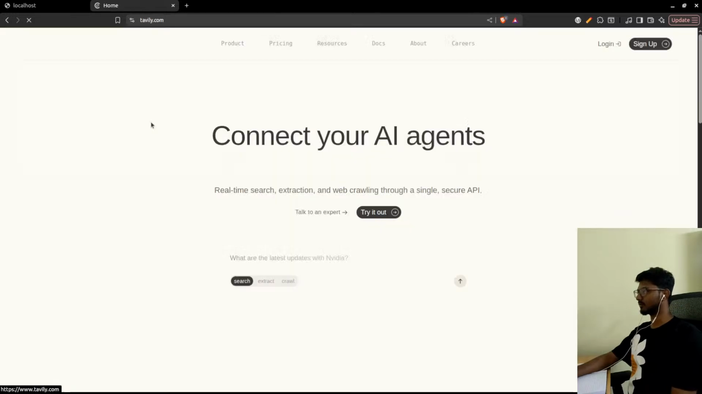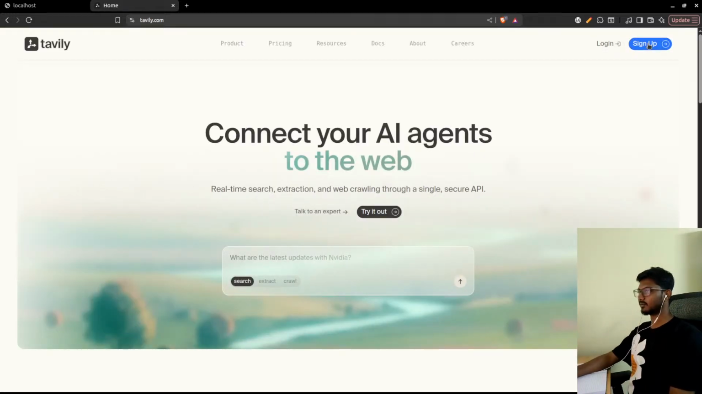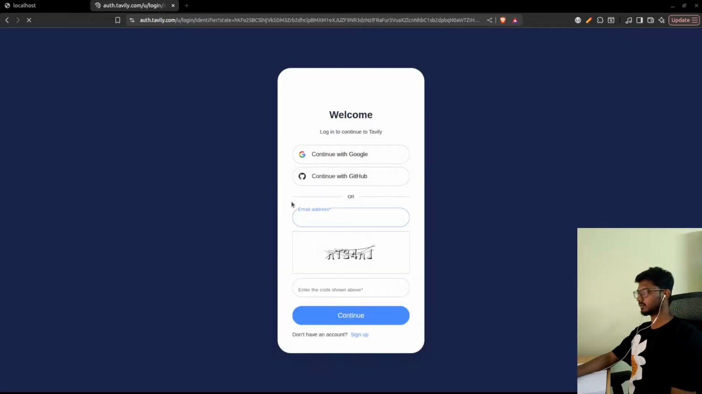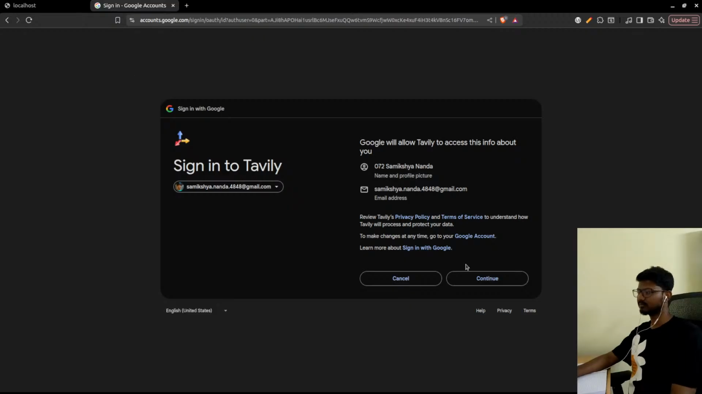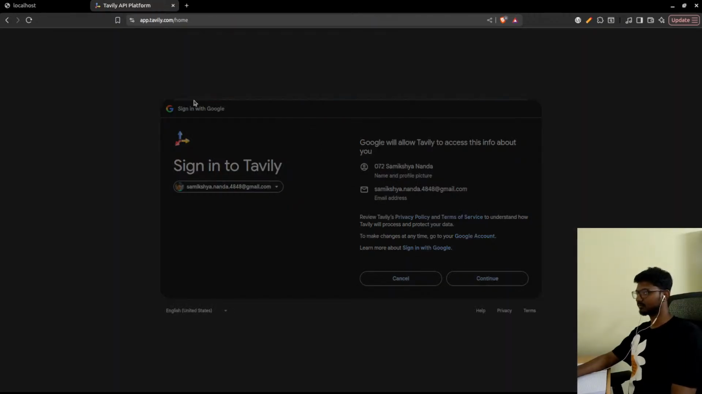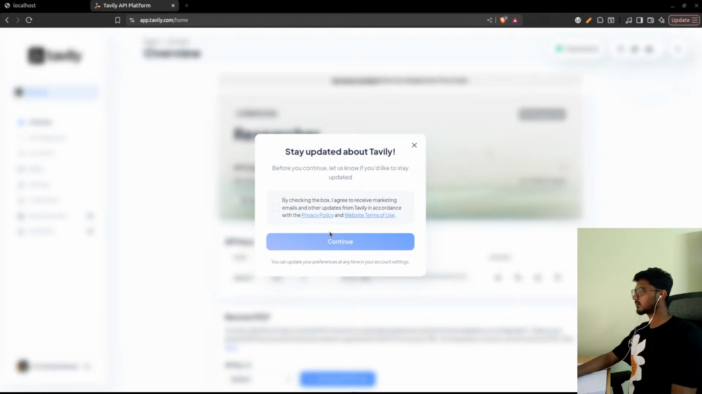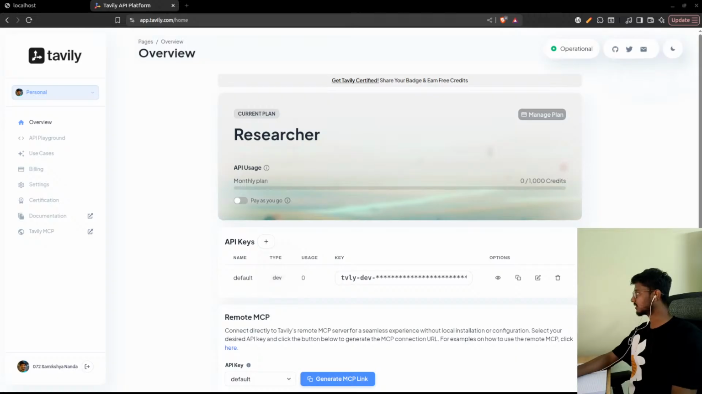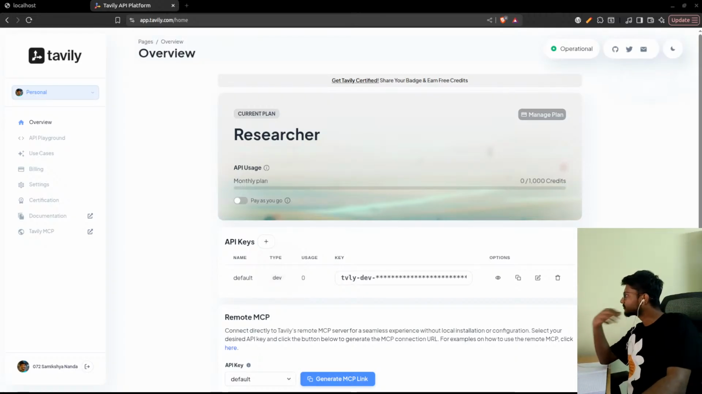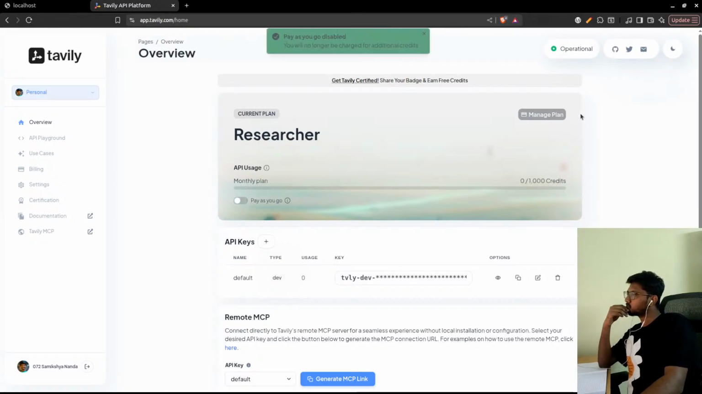Let's go to tavily.com. What we need to do is create an account here first. It's pretty easy. We do it with the help of Google OAuth. So we will get a screen like this. You will be redirected to app.tavily.com/home. You will have some credits, 1000 credits. There are 1000 credits in 1 month, so it's a decent amount.